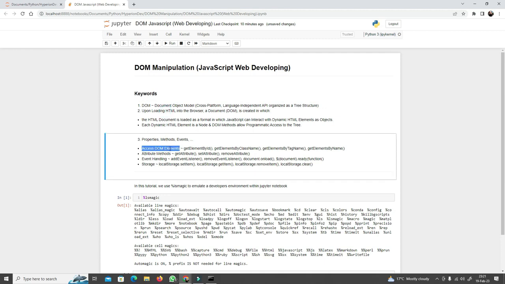Okay, and so we're going to be looking at how to access DOM elements. That means manipulating dynamic HTML in the browser. We're going to look at some attributes, methods, event handling, and also as a special feature we're going to be looking at manipulating some of the storage properties of the browser.